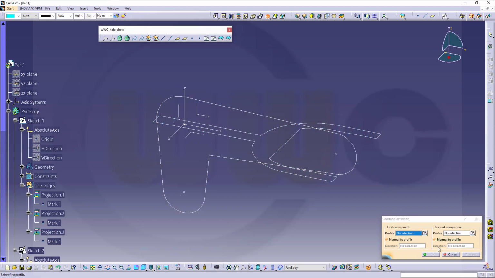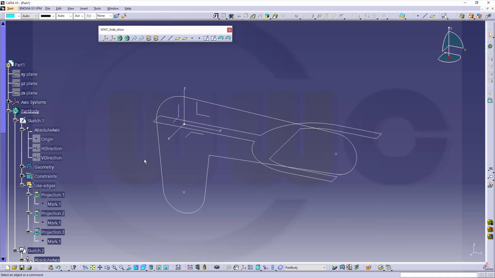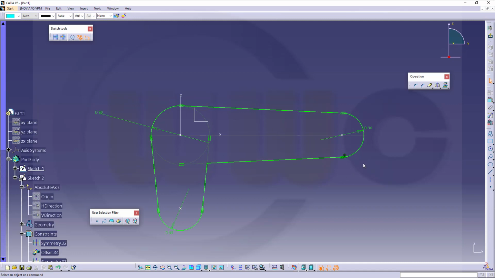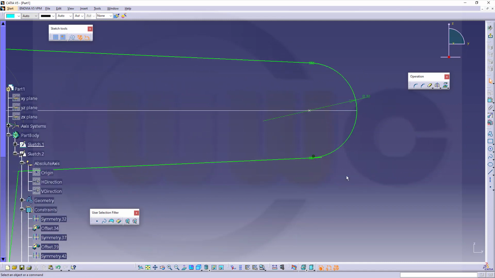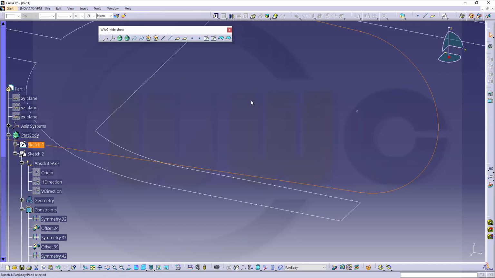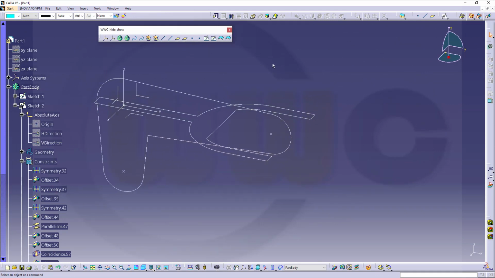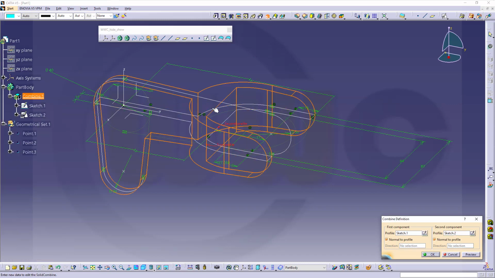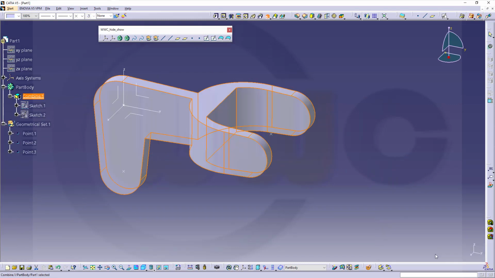oh, there's a small edge somewhere, so let's go here, check it out. Yes, of course, I've missed this one here. So just trim it. Okay, now it should work. So let's go for that solid combine, this sketch and that sketch, which gives you the basic shape, and confirm.